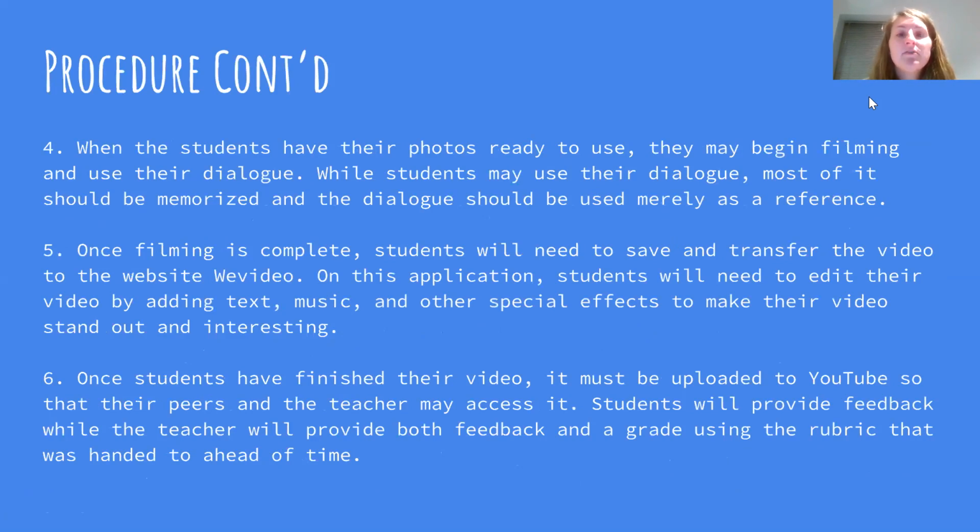Step number 4, when students have their photos ready to use, they may begin filming, and they will use their dialogue. While students may use their dialogue, most of it should be memorized, as this is a speaking exercise, so it's really important that they're working on pronunciation and things like that, and the dialogue should be used as a reference.